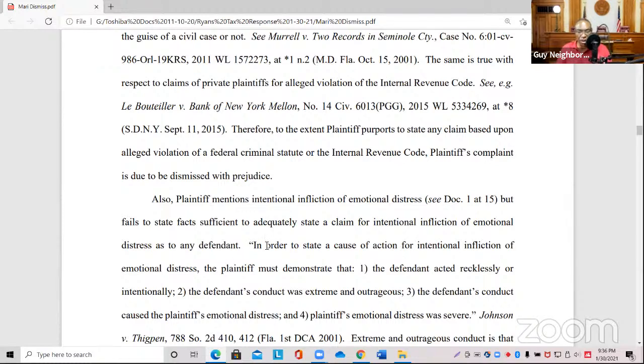Also the plaintiff mentions intentional infliction of emotional distress, but fails to state facts sufficient to adequately state a claim for intentional infliction of emotional distress as to any defendant. So, there you go. We'll have to better state our intentional infliction of emotional distress, and that shouldn't be too hard to do. All you got to do is Google it. You'd be surprised what you find on Google.